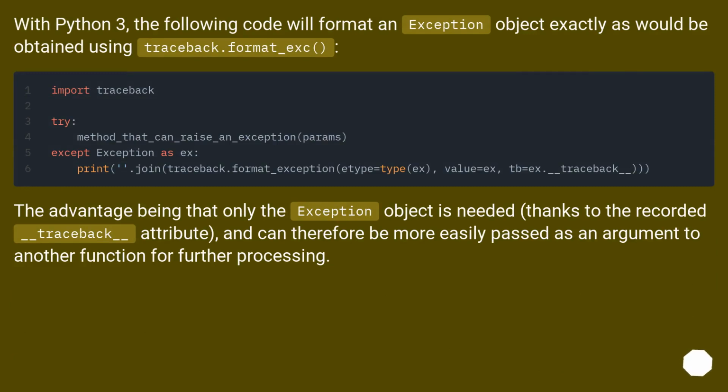With Python 3, the following code will format an exception object exactly as would be obtained using traceback.format_exc. The advantage being that only the exception object is needed, thanks to the __traceback__ attribute, and can therefore be more easily passed as an argument to another function for further processing.